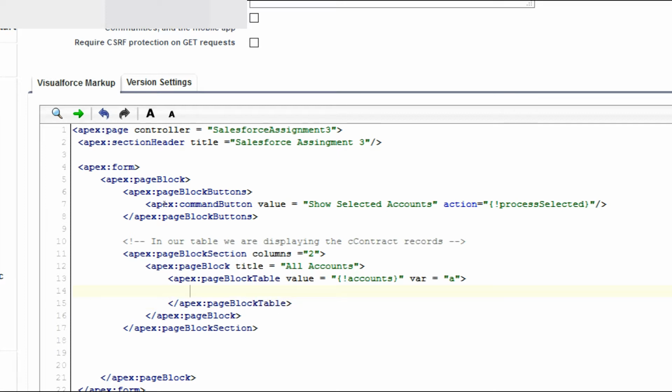All right, so basically what's happening here is that in this page block table, we're setting the value equal to all of the accounts. So as you know, in our Apex class, we had to use an SQL query in order to look up all of the accounts. So what's going to happen is that this table is going to be populated with those accounts here. And I pretty much just added this variable here to make it easier to reference those specific values from the results of that SQL query, so that I can simply use it here in this Visualforce page. All right, and you're going to see how to do that soon.